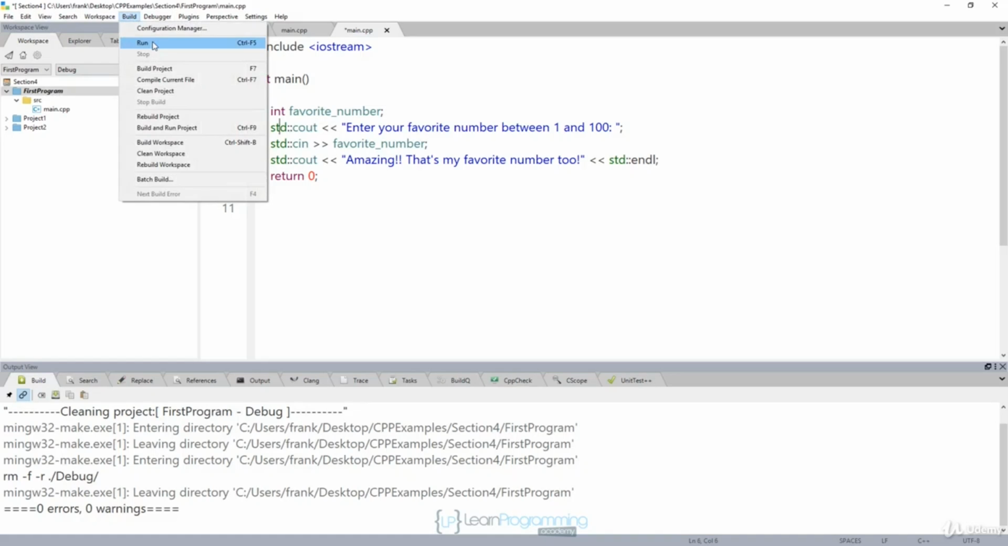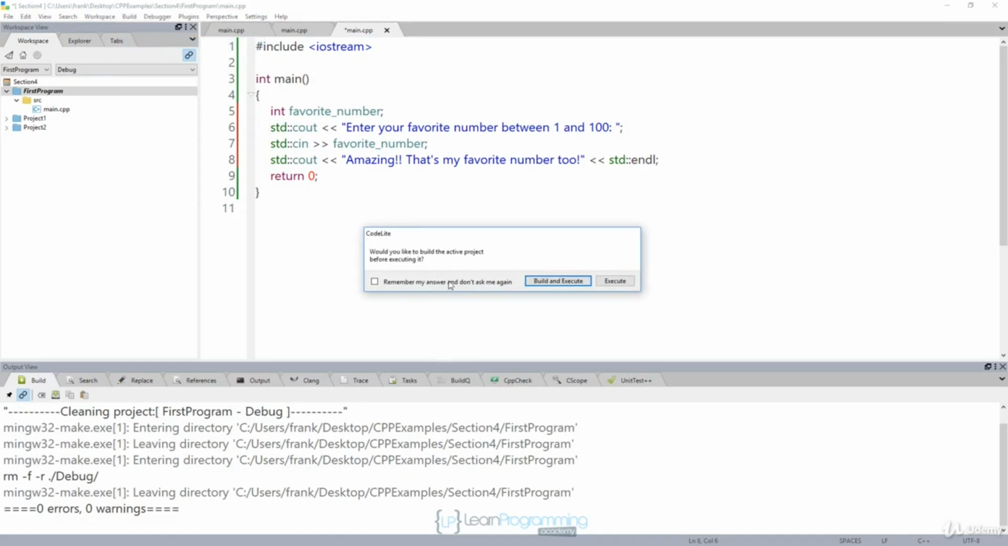Now, if I do that now, we have an option. We can simply execute the exe file if there is one there, or we can choose to build and execute. I would generally tell you to select build and execute and probably remember my answer. Don't ask me again. It would be a pretty good idea because most of the time our files are going to be fairly small and a build is not going to take any time at all. So we can build and execute. Okay. So that's how you run.